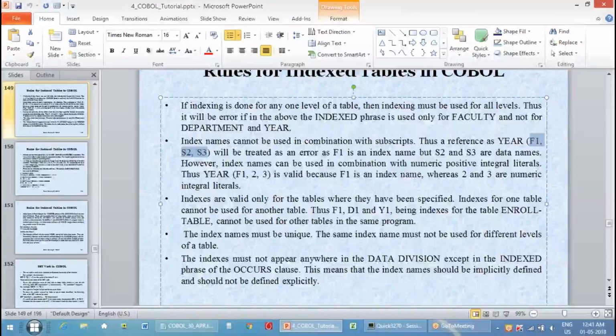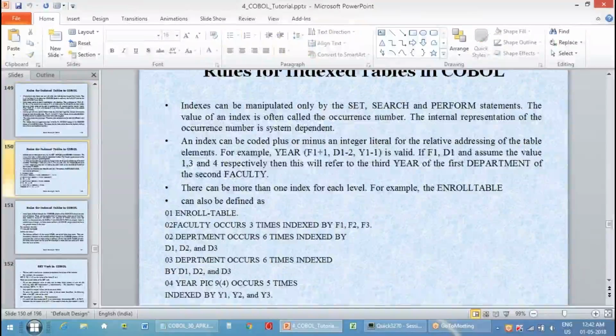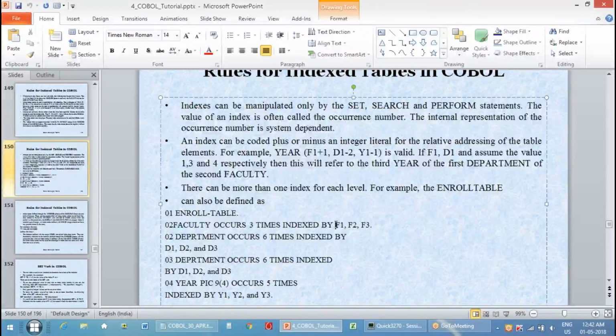And if you define an index for a table, the same index should not be used for defining another table. Fine. And index names must be unique. You cannot give the same index name for two different tables, or at two different levels. And you should not define explicitly any index value. For example, if you are defining an index like this, you should not give the index value as f1.